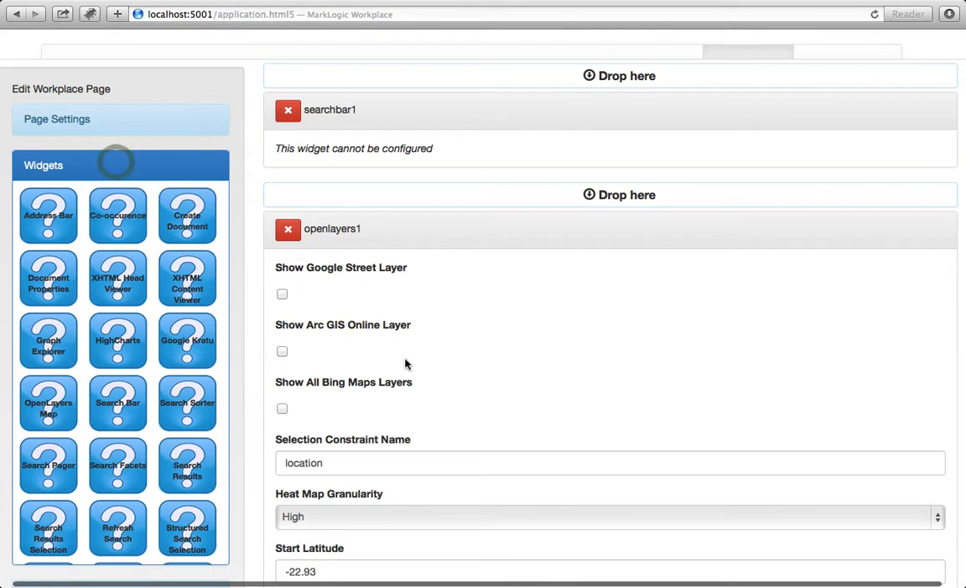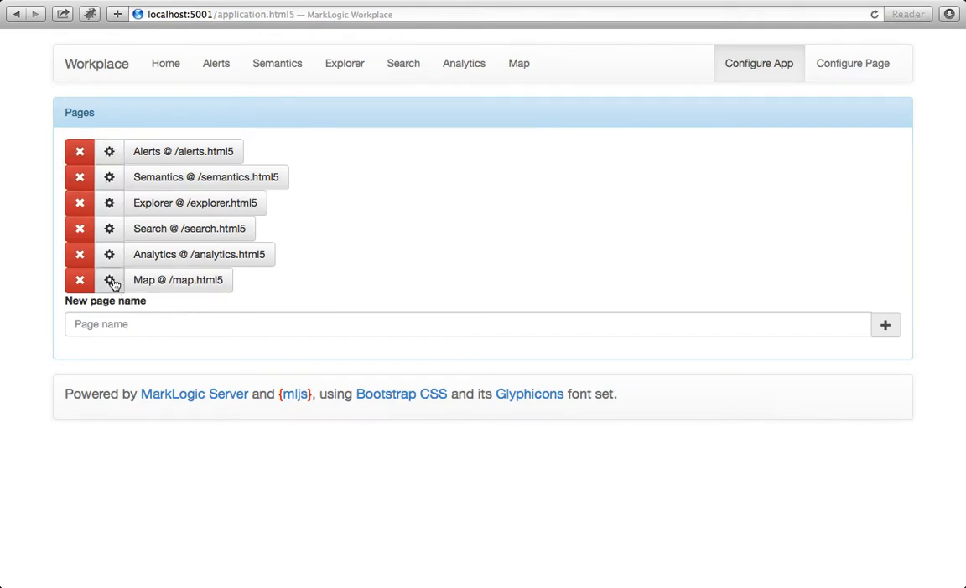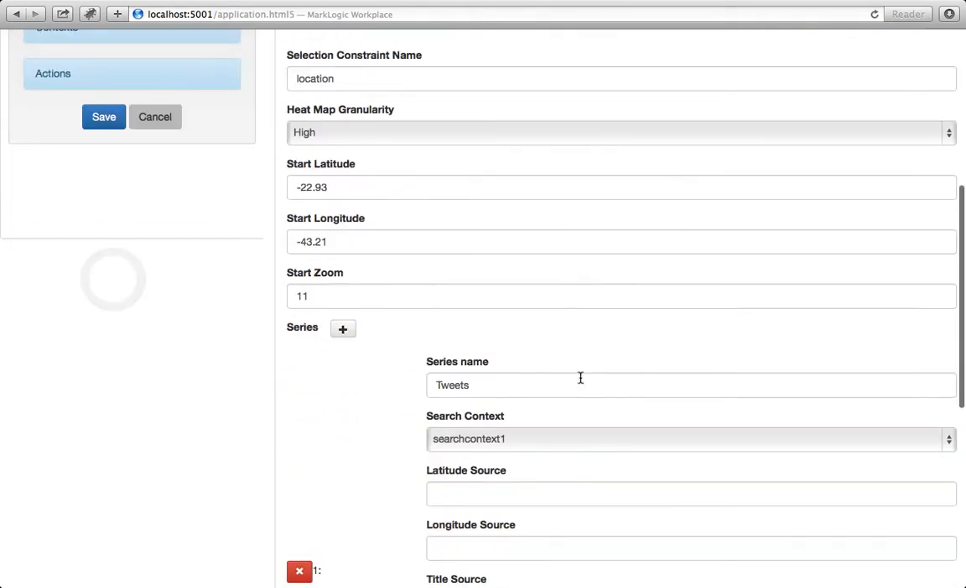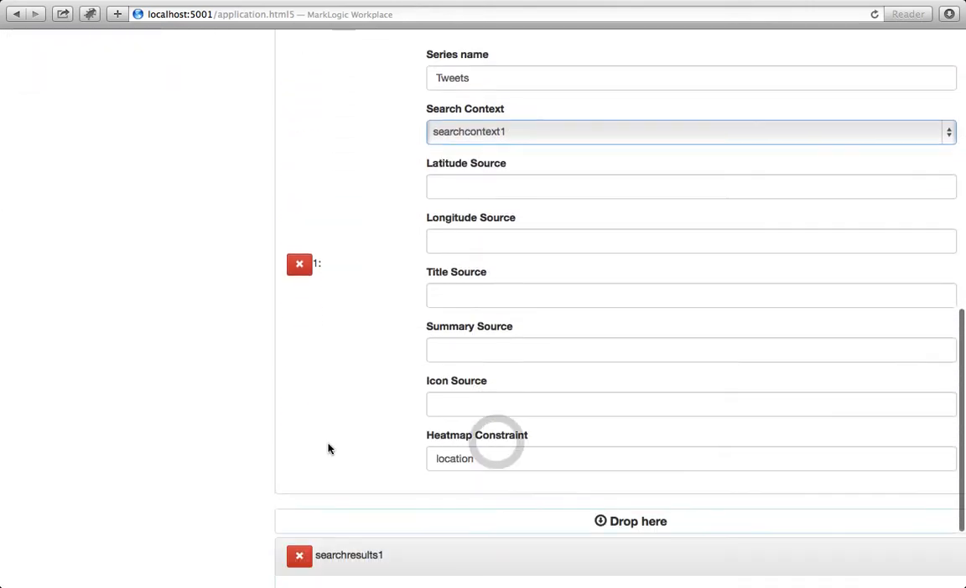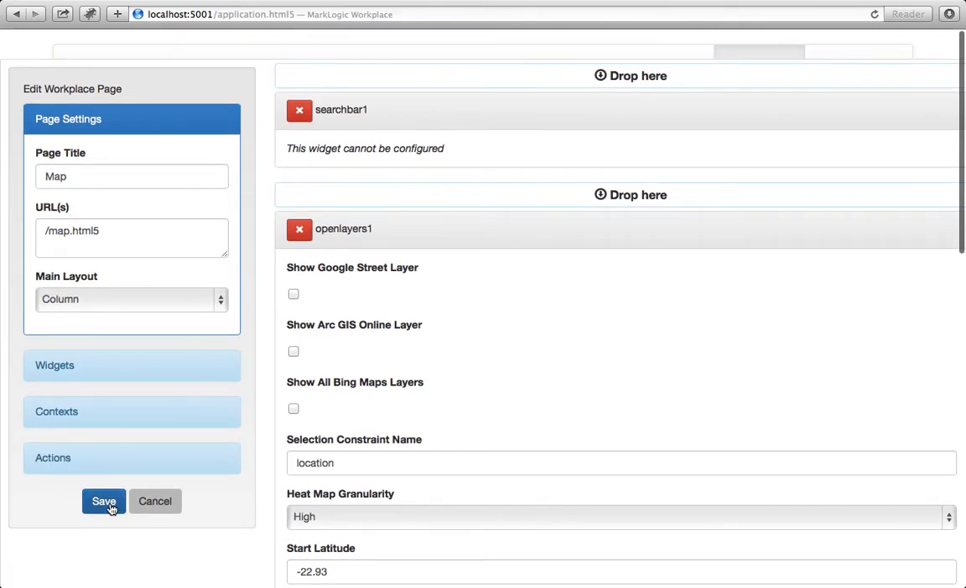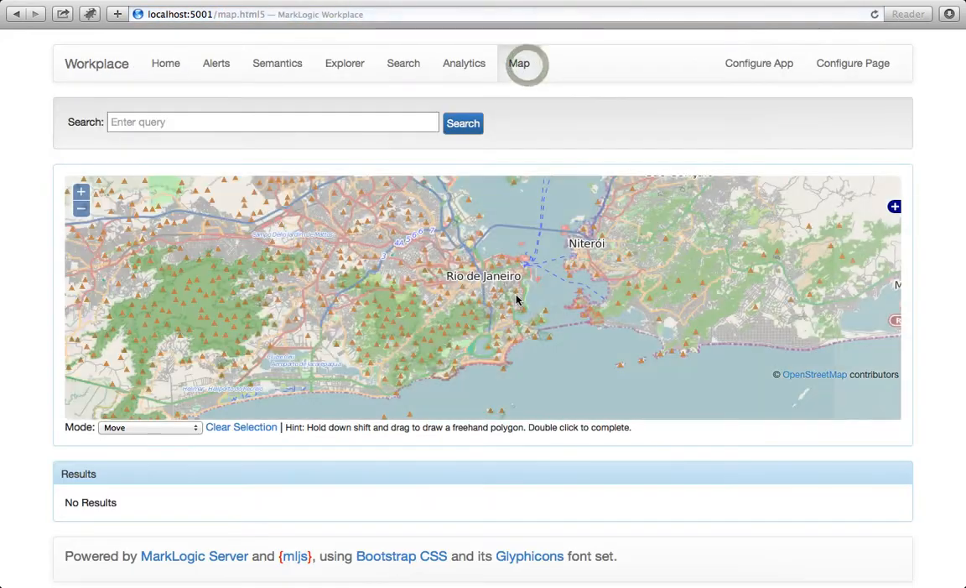Then remember, I need to go back to the widget and configure a search context. That's not working yet, so if I go in here and go back in, we'll see search context 1 is what I can now select. So that's now selected. I'm going to save that again just to make sure it's got it. Then I'm going to go and view the map. Okay, so here we go. We've got our search. It's centered on Rio de Janeiro perfectly, but you notice there's no results.